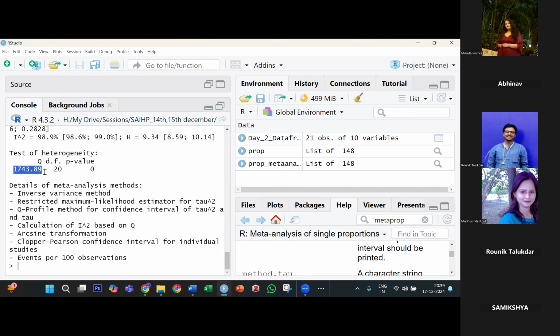So anything beyond 100 or something would be moderate heterogeneity. So it is around 1743. So it is a highly heterogeneous study. Degree of freedom is K minus 1, that is 20, and it is significantly heterogeneous also. Then it has detailed what it has used. Number one, it has used the inverse variance method. Then for tau square, it has used REML. Then for confidence interval, it has used the Q profile method, and also the transformation it used. Anyway, leave it. So this is your meta-analysis done.